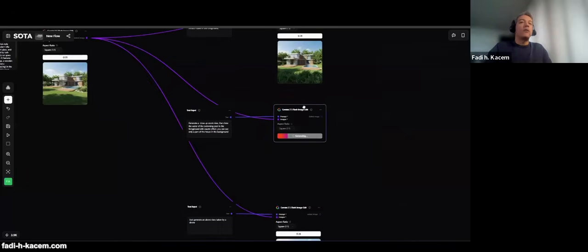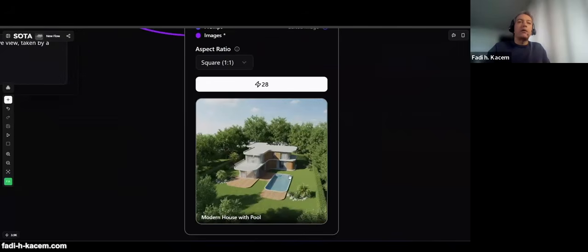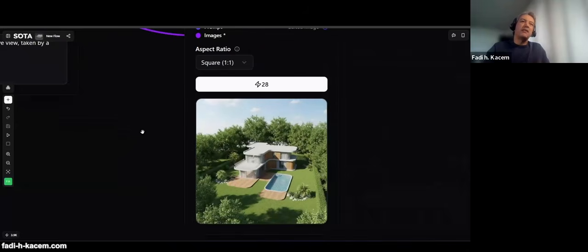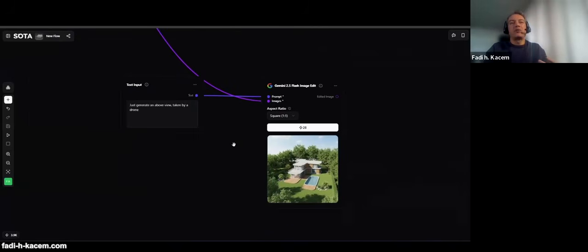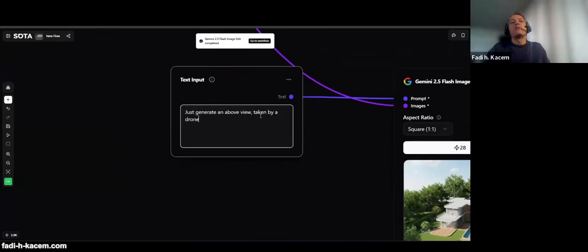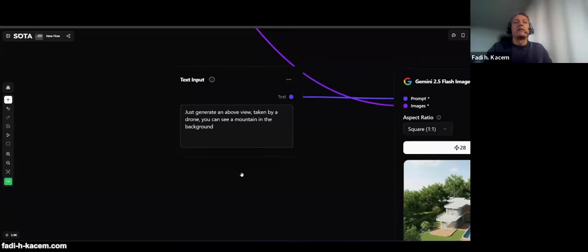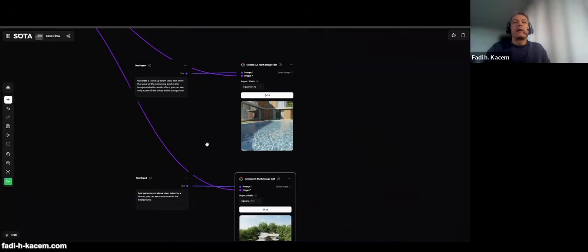You can always try to tweak your prompt. Here is our above view. It's not good. We don't have the skyline. It's weird. So we can just add, you can see a mountain or something. You should describe the context or the background to give it more details. So let's add a mountain background.